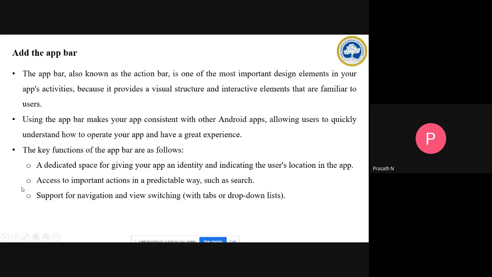The first one is a dedicated space for giving your app an identity and indicating the user's location in the app. So the first one helps you to give the identity and user location in the app. We'll see this in the example on the next slide so you can understand that. The second is access to important actions in a predictable way, such as search. When I say search, for example, we are going to have a search in a particular frame or on a particular screen. The third is support for navigation and view switching, like view tabs or a drop down list.